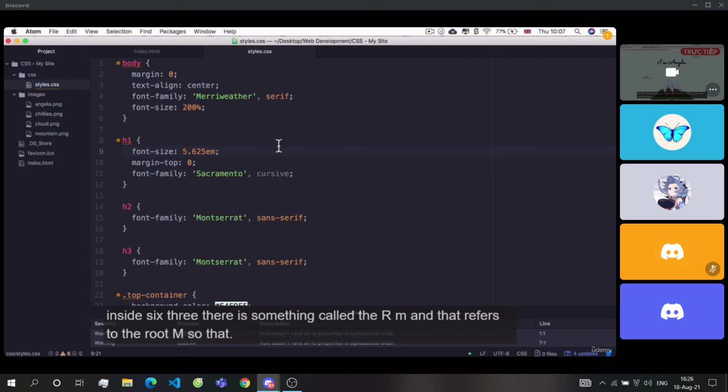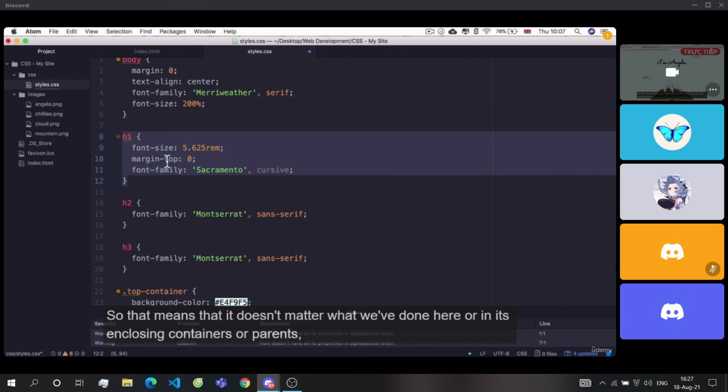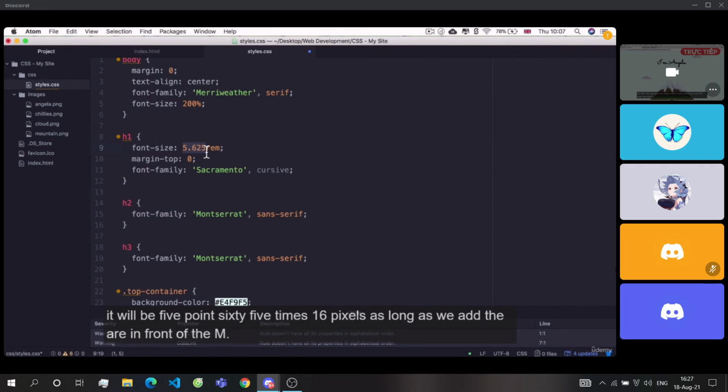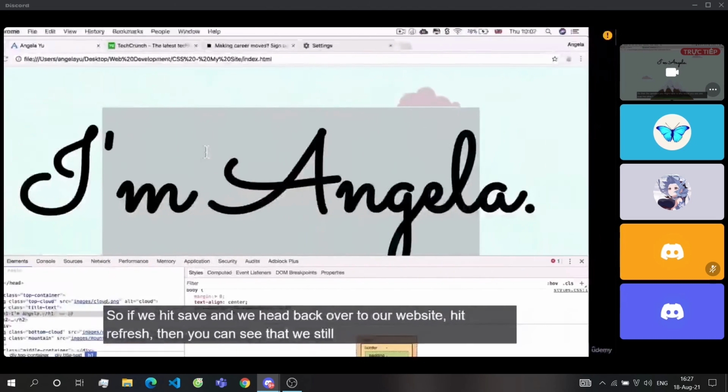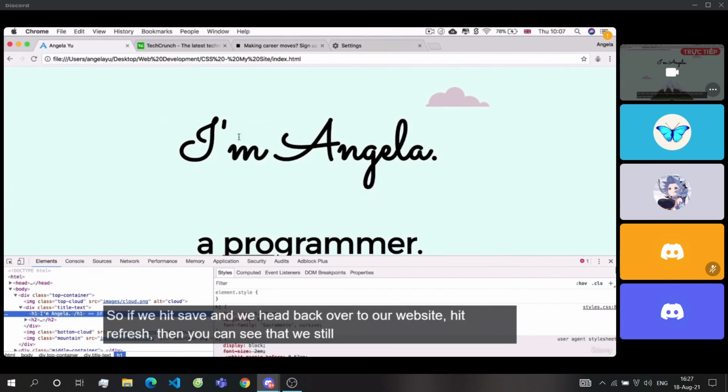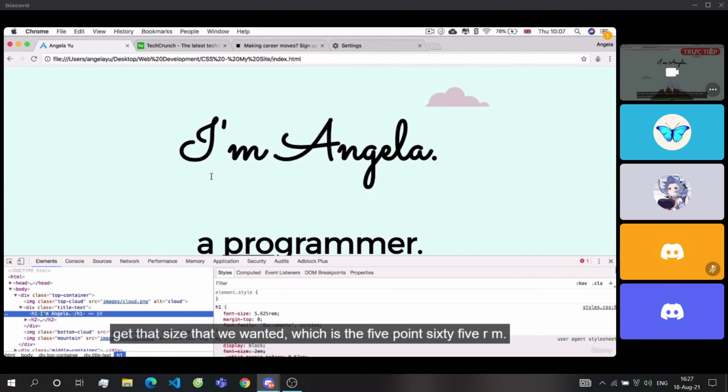And inside CSS 3, there is something called the REM, and that refers to the root EM. So that means ignore all of the parent settings for the font size and just set it relative to the root. So that means that it doesn't matter what we've done here or in its enclosing containers or parents, it will be 5.625 times 16 pixels as long as we add the R in front of the EM. So if we hit save and we head back over to our website, hit refresh, then you can see that we still get that size that we wanted, which is the 5.625 REM.